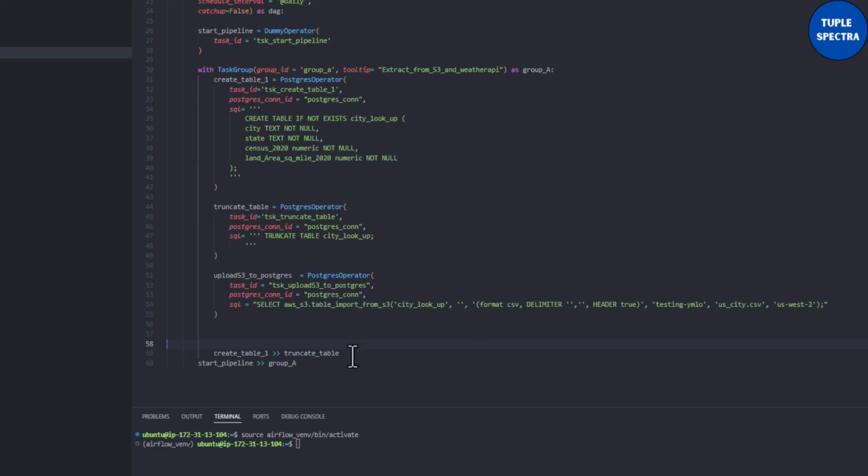Okay, very good, guys. Now you can see that we have this right here. Now the next thing we can do is add the dependency, and then don't forget to save. So what that means is that we have this create table, then after that it's going to truncate the table, and then it's going to grab this data, this USC_series CSV, and upload that inside this city lookup. Okay, I hope you guys understand that right now.